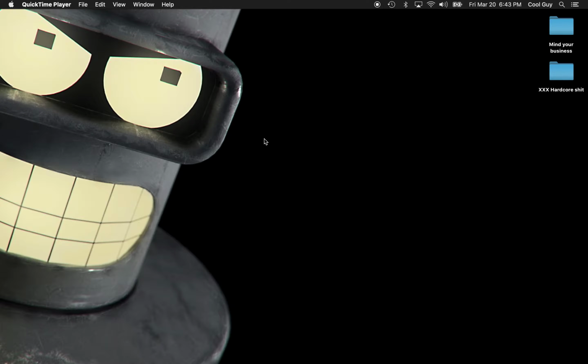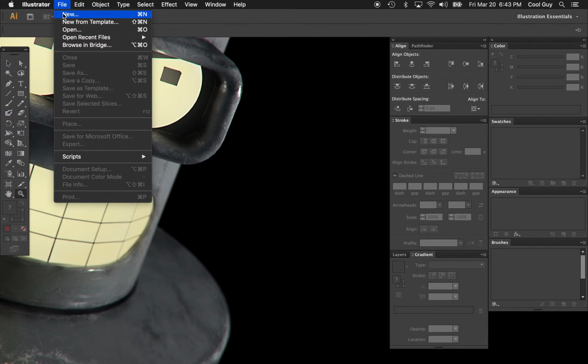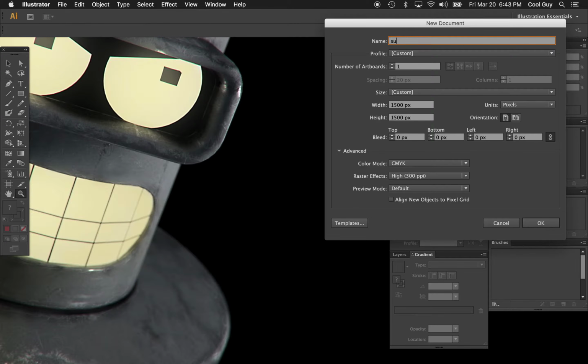What's up, nerds? Today we're going to learn how to make the Supreme logo in Adobe Illustrator. So go to Illustrator, go to File, New. I'm going to name mine Supreme. For the units, I have pixels. You can pick whatever you want. Mine's going to be 1500 pixels by 1500.